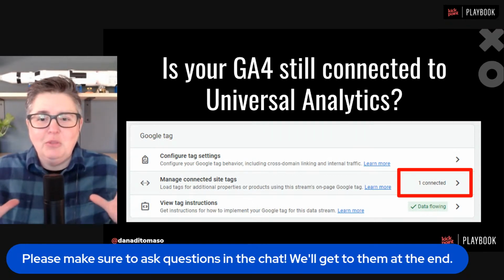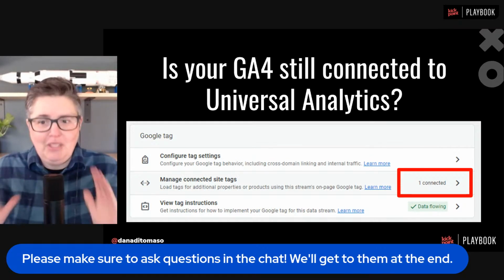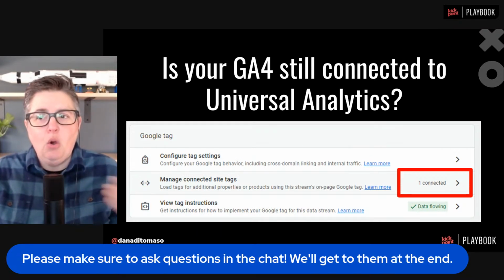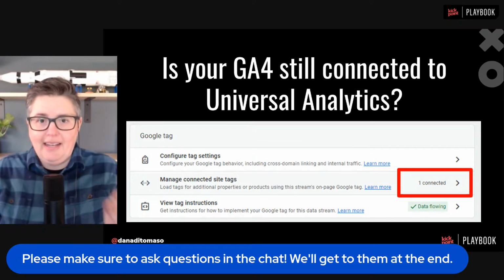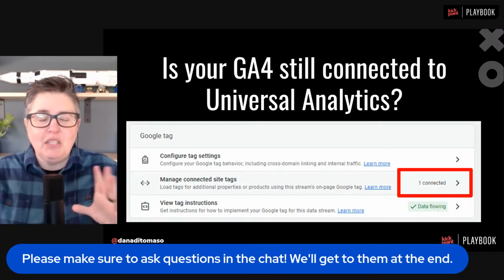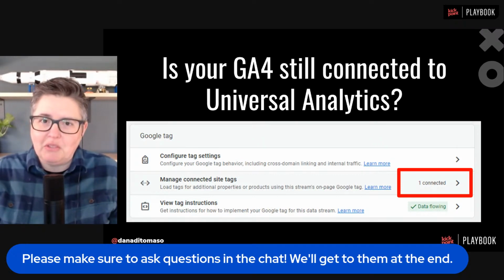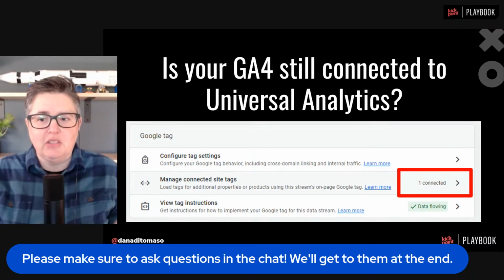What you absolutely need to look for if you see this is UA code on your website, or if you still have UA tags in your Google Tag Manager container. If you do, you want to make sure that is not how GA4 is getting its data via the UA connection, because by now we're well past the sunset. You should be using GA4 data collection instead.